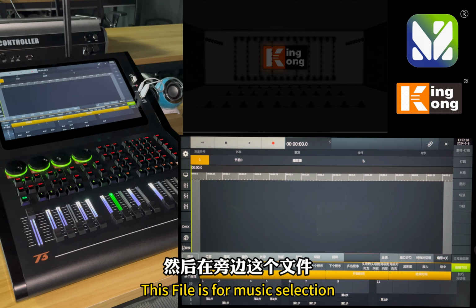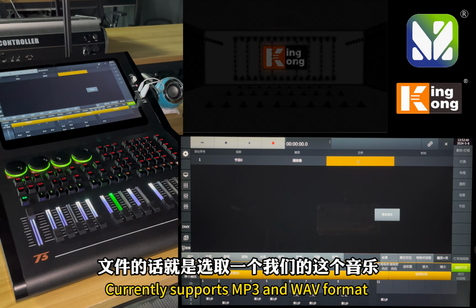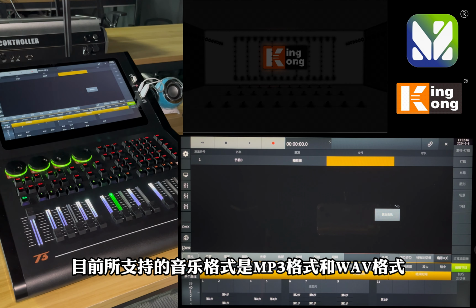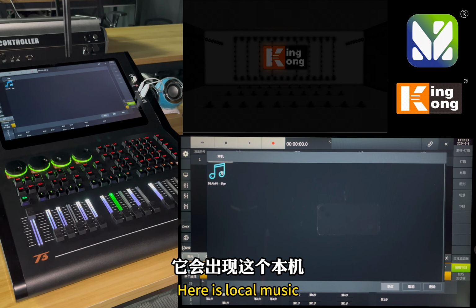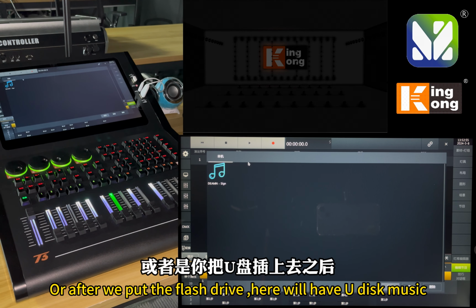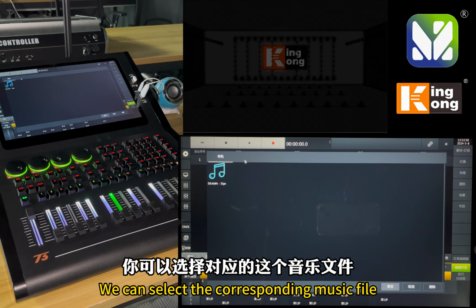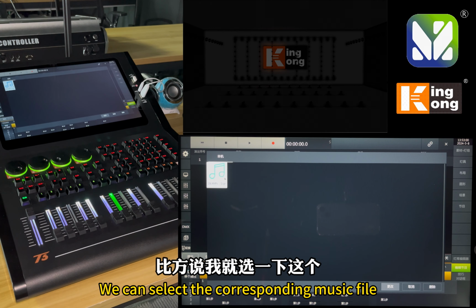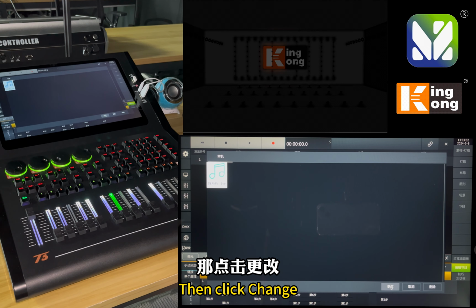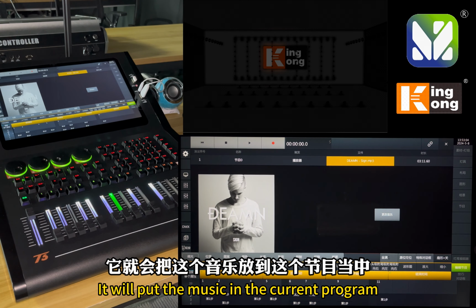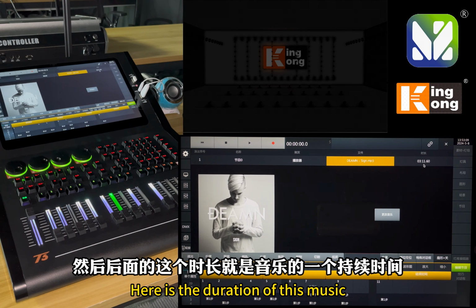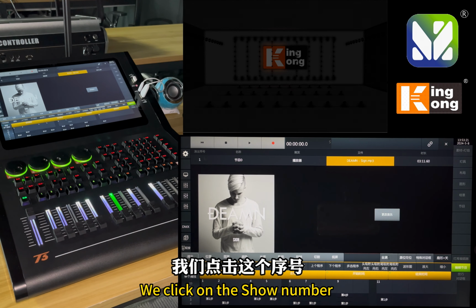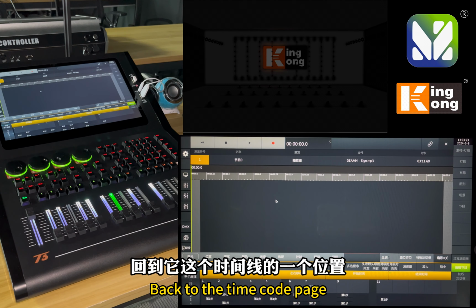This file is the music selection. Currently supports MP3 and WAV format. Here is local music. Or after we put the flash drive, here we'll have UDisc music. We can select the corresponding music file. Then click Change. It will put the music in the current program. Here is the duration of this music. We click on the show number, back to the timecode page.